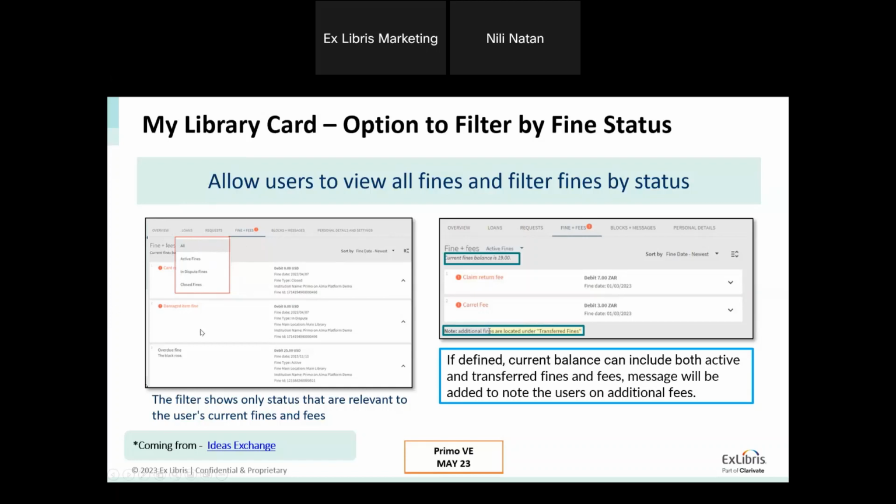These filters are being built per the current fines and the fees. So if the user doesn't have any closed fine, we won't see that. So it's per the data that the current fines a user has. We are building the filters dynamically. This is something to note.